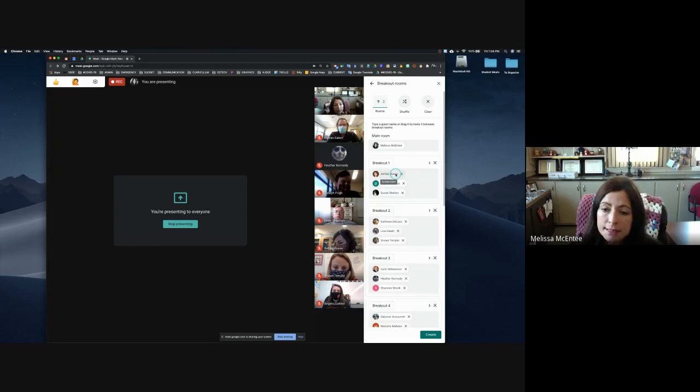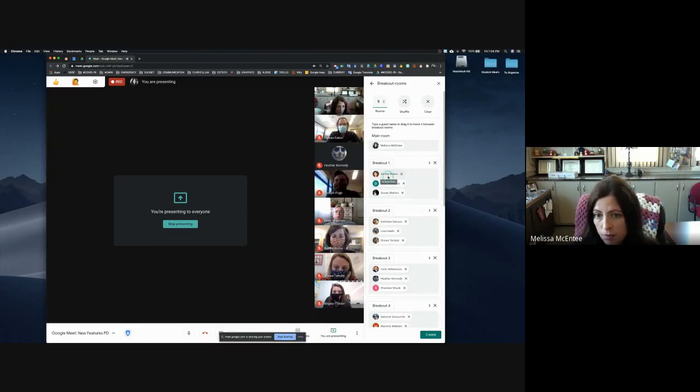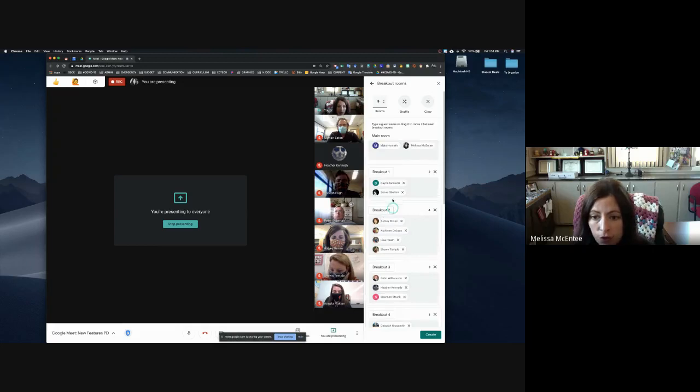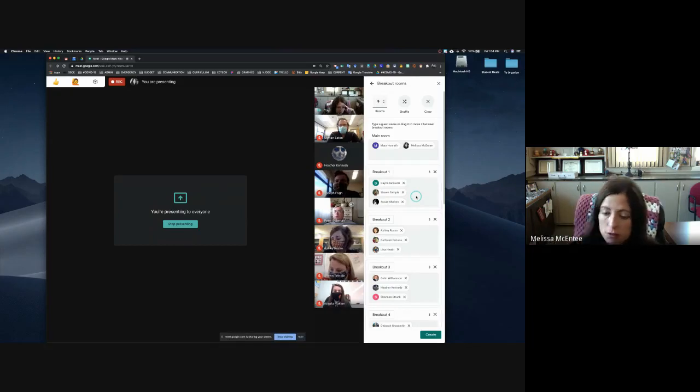Now, it defaults to bringing your participants into one of several different breakout rooms, but you can also move them around. So let's say, for example, I wanted Ashley to be in breakout two. All I have to do is take her and move her down to one of the other groups. I can take Sean and move her up to breakout one. So it's just a simple drag and drop for you to be able to move your students around.